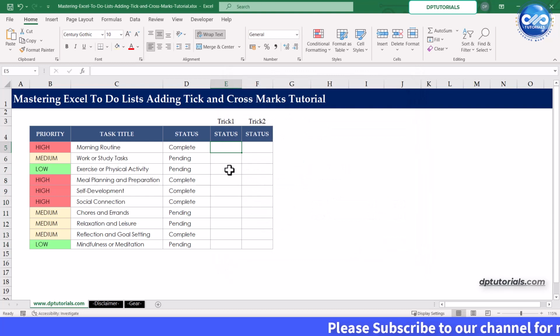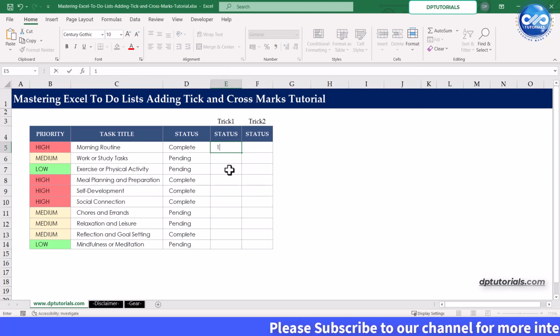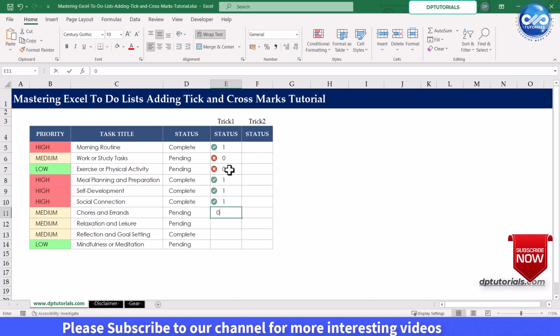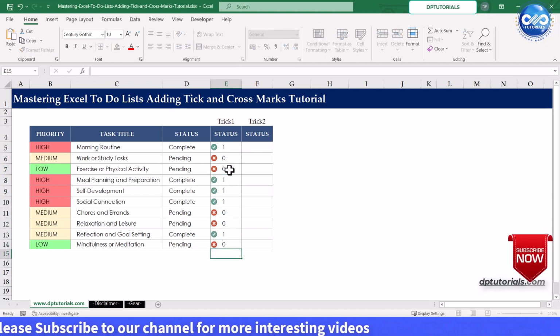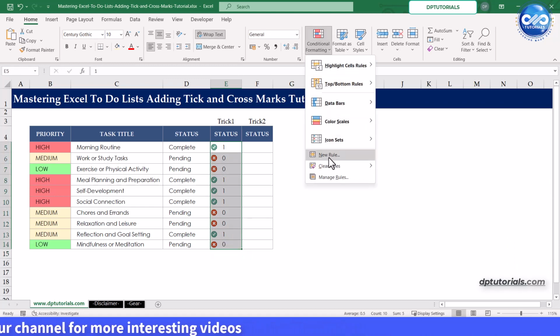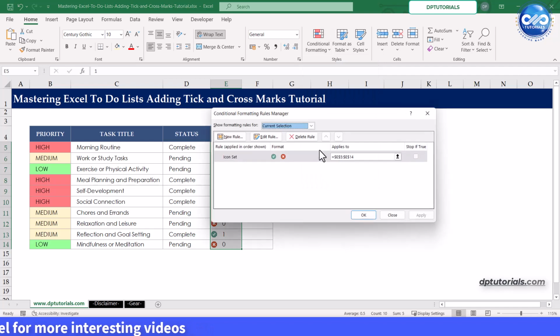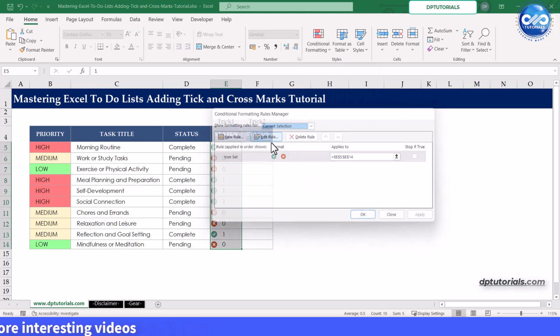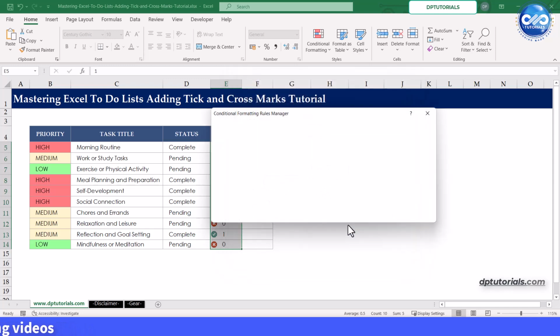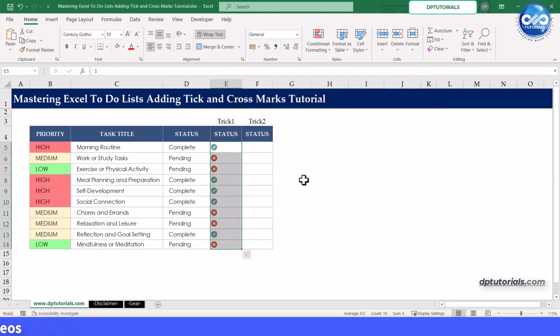Now in this column, you can enter 1 wherever it is complete and enter 0 if it's pending. You will be observing that the icons are getting populated automatically like this. Show icons only and then click OK. You'll be able to see only the icons like this.